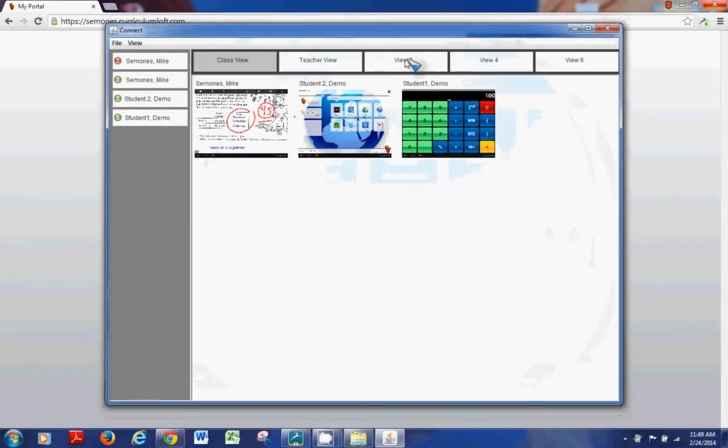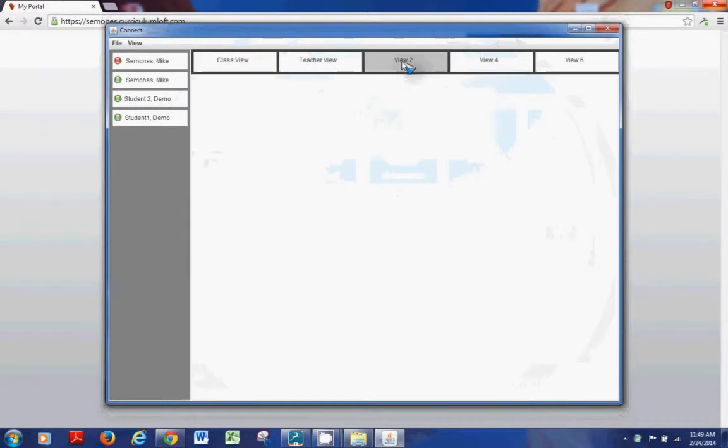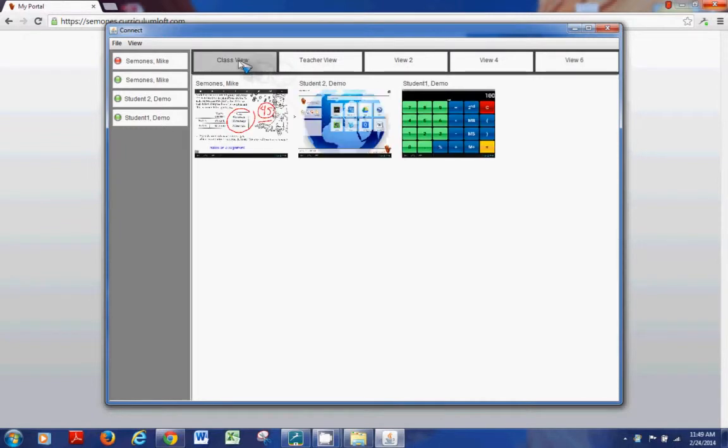There's also, if you want to just use 2 students at a time or 4 students at a time or 6 at a time, you can go through and use that as well. But I think the primary ones you would use at the beginning are the class view and then the teacher view.